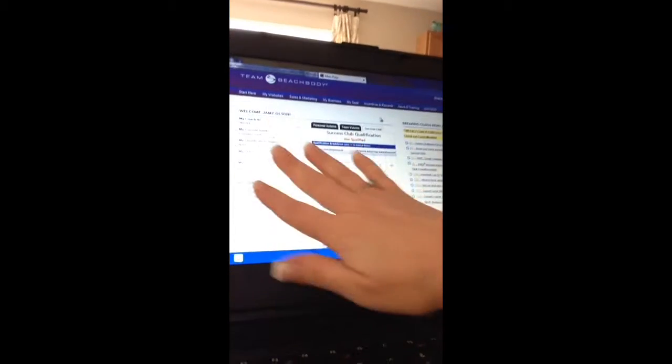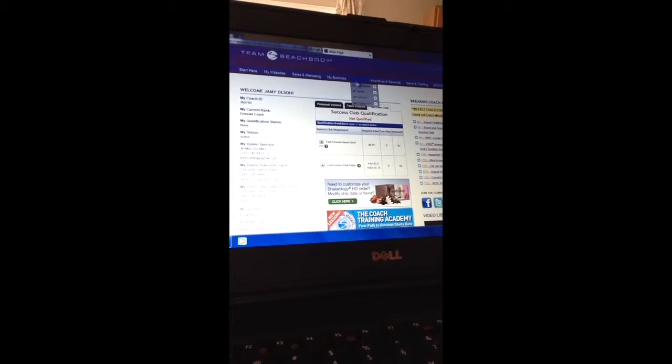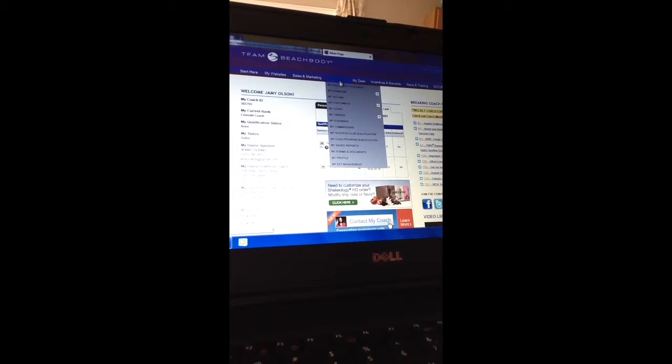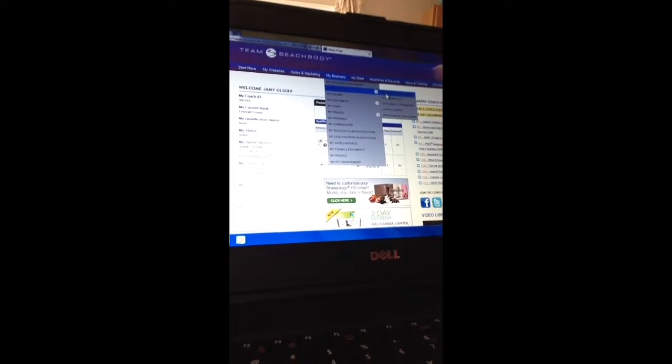Okay, so let me try to show you my computer here, and hopefully I won't show you how messy my house is. Okay, so we are at my home page, and you want to go to My Business. This is your Coach Online Office. Go to My Downline, and then right across, click on Graphical Genealogy.